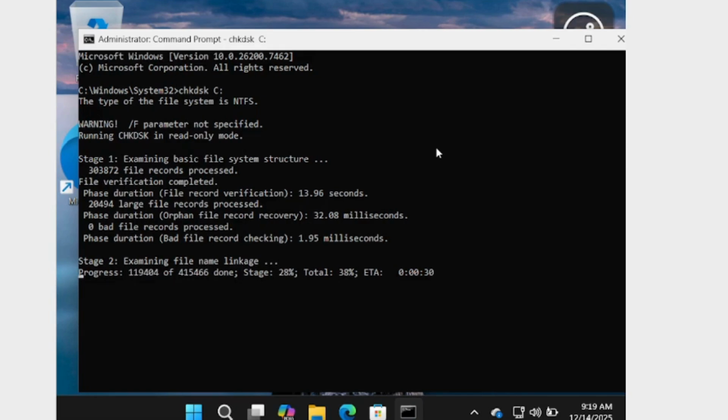When would you run this command? Here are some system conditions that would warrant the running of the check disk command: slow performance, missing or corrupted files, system crashes after improper shutdown, clicking noises, or other suspected drive issues.